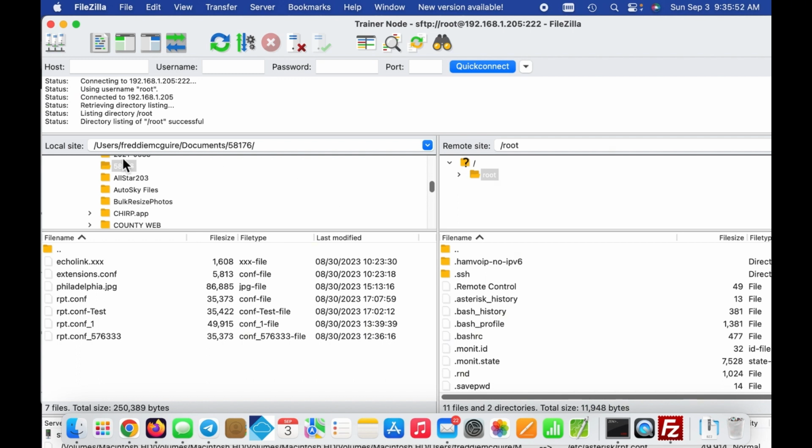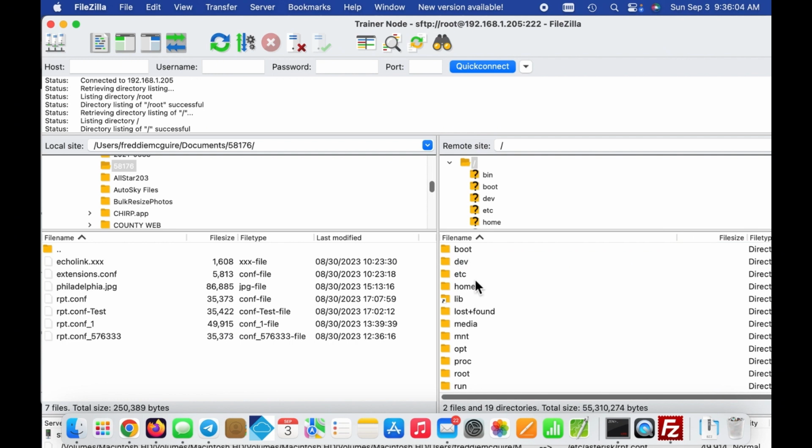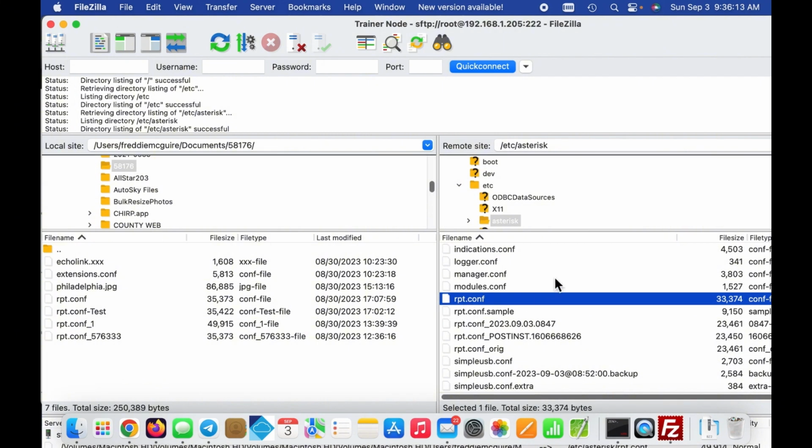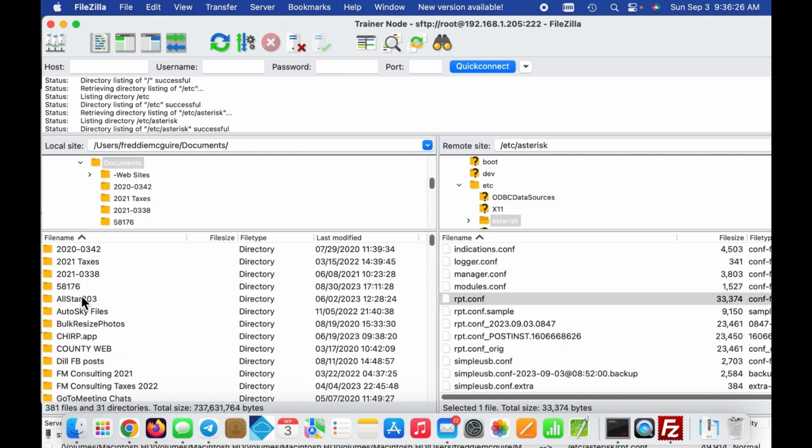So once again, this section over here is the computer that we're on right now. This section over here is your AllStar node, and it brings you right to the root. But I like to come up here to the double dots, double click them, because it takes me where I need to be. Then we're going to double click Etsy, double click asterisk, and then we're going to come down here to rpt.conf. This is a very good reason why you need to back up your SD card at the very beginning. Now, if you want to take extra measures, find you a nice safe place.